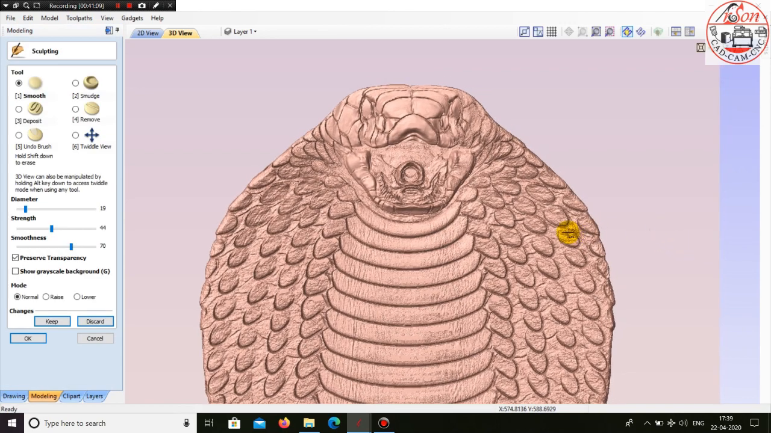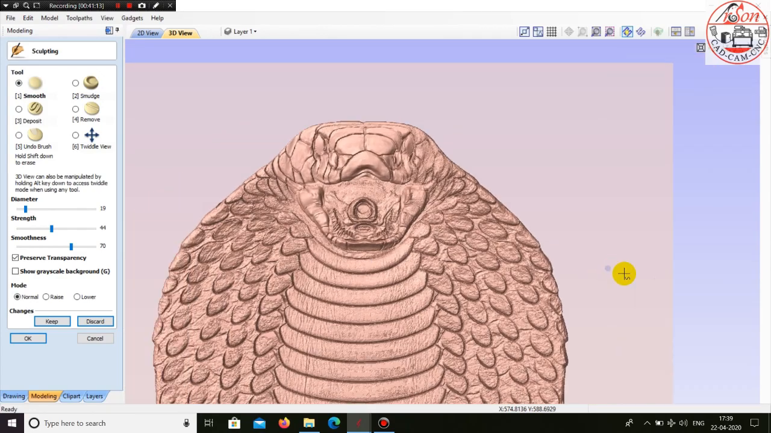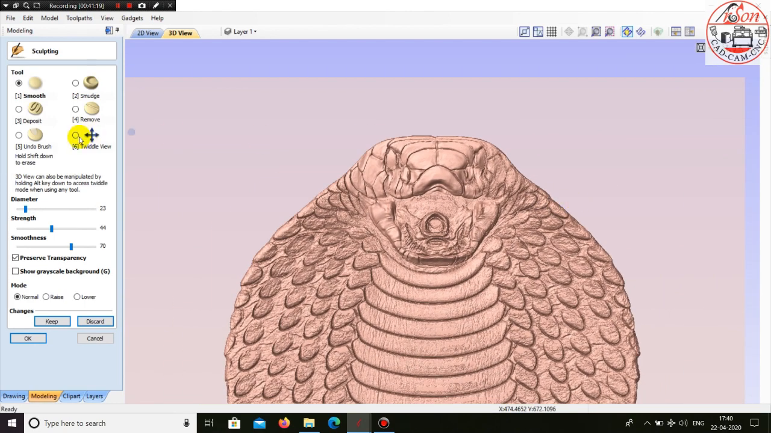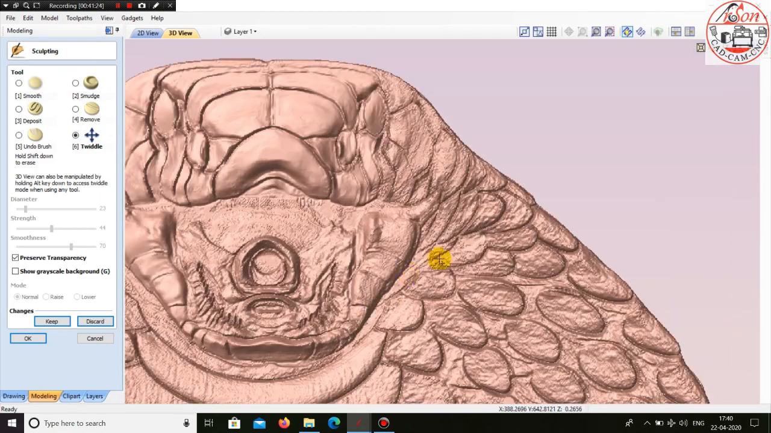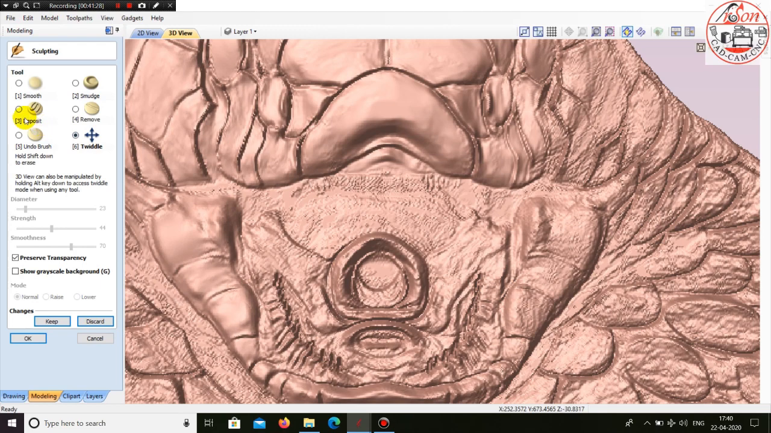If you want to move it, just press the shift button and the middle mouse scroll button and simply drag it wherever you want to. In the twiddle view, you can zoom it also, using shift, you can do it.